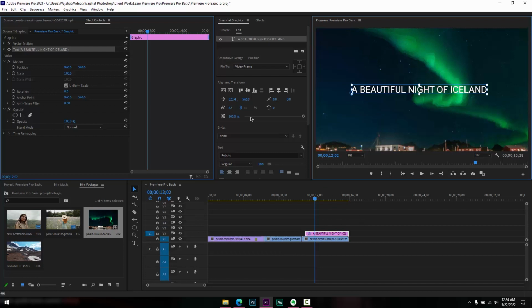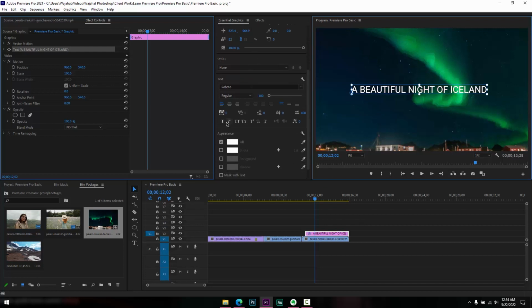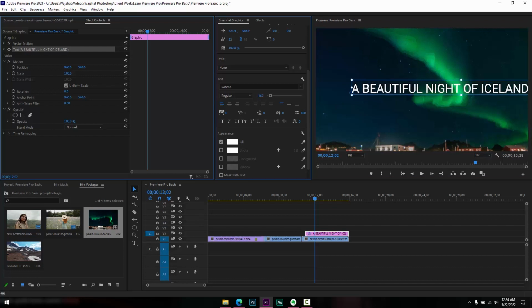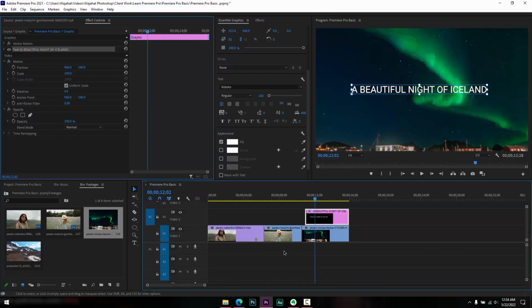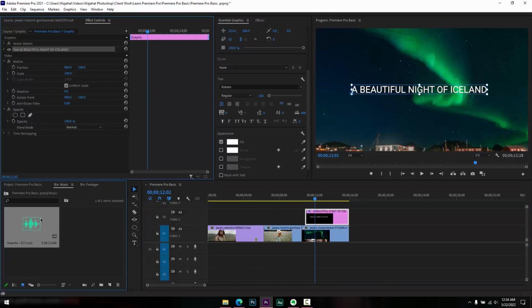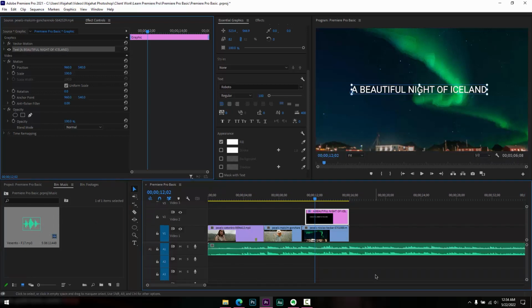Of course, you can play around with it by increasing the size with all these settings if you want. But yeah, I guess this is very basic stuff, so definitely you can play around with this if you want. Now I'm going to grab the music, so let's just grab it into the timeline and see what we can end up with.